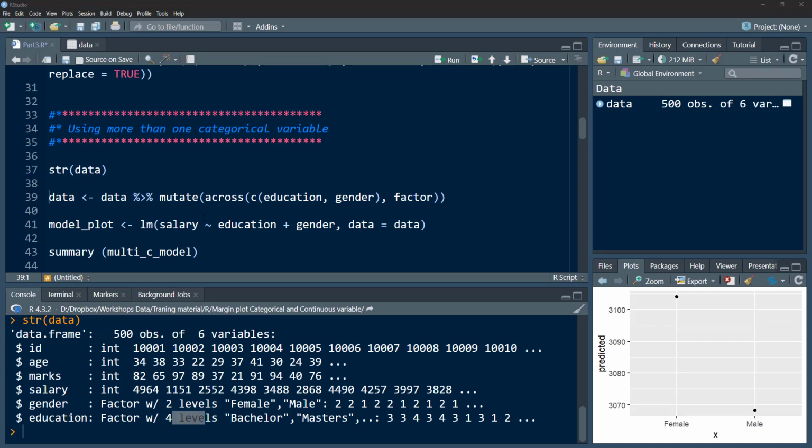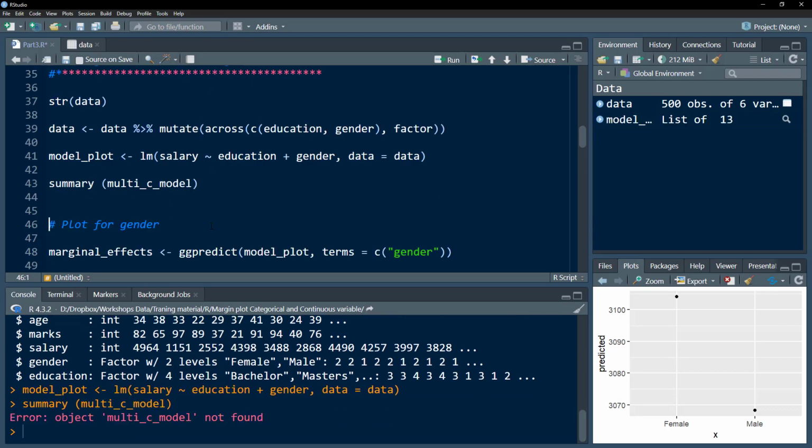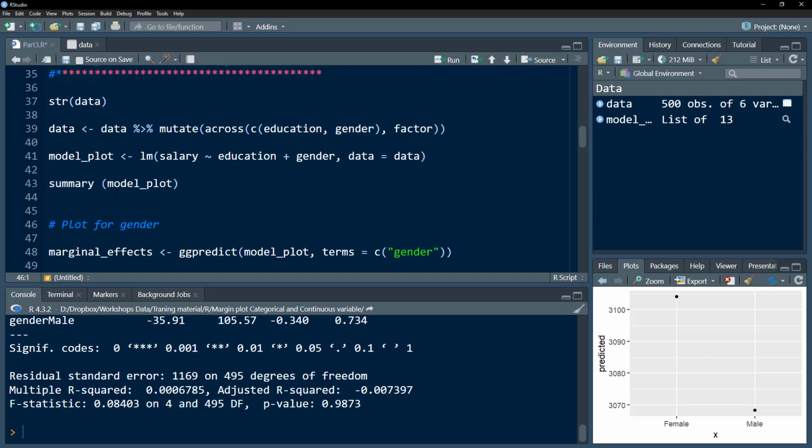Now, to perform the regression analysis, we use the lm function. We take our dependent variable, and then we take education and gender as independent variables. The independent variables are separated from the dependent variable by a tilde sign, and we take the data frame, perform the regression, and let me show you the results. I misspelled the model name. Let me show you the results.